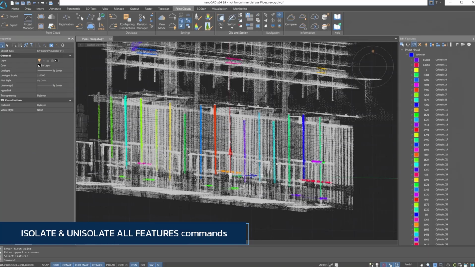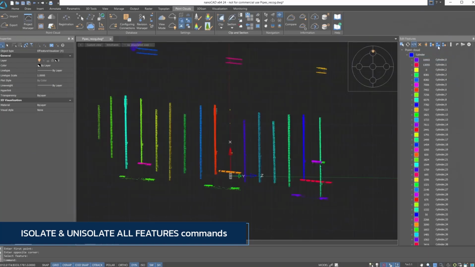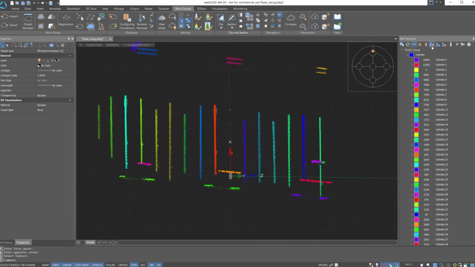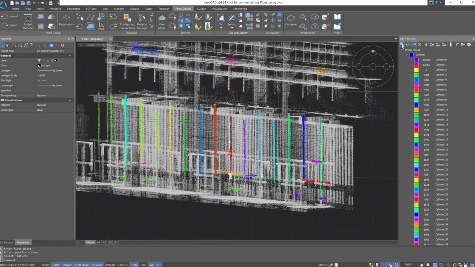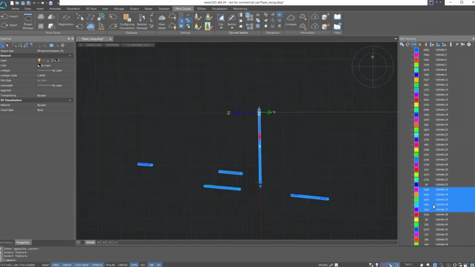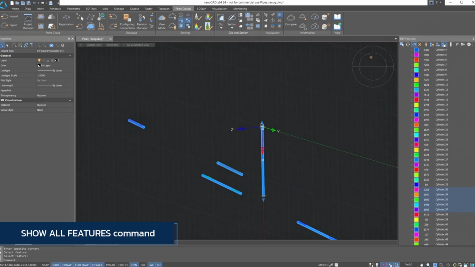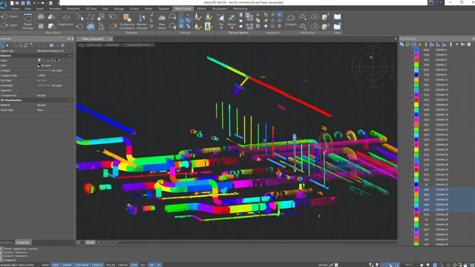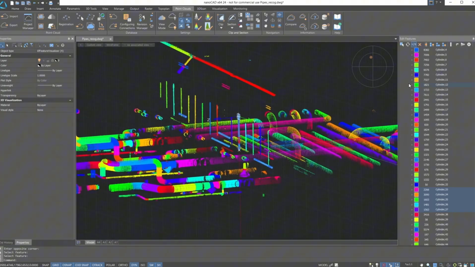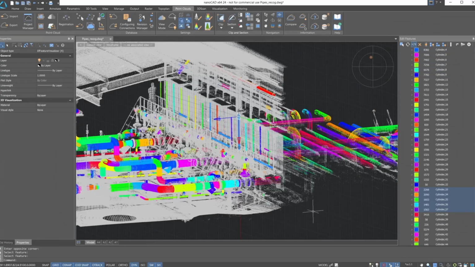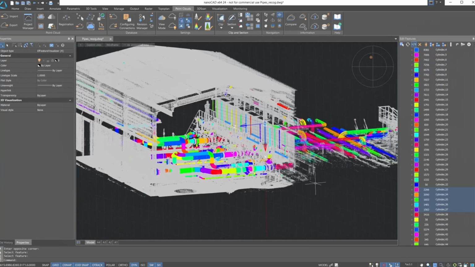We can also use the Isolate All Features command to isolate all the geometry, or unisolate all the geometry using Unisolate All Features. For example, let's isolate several pipelines. Or if we isolated a specific pipeline object, we can use the Show All Features command to display pipelines. Let's close the Edit Features panel.